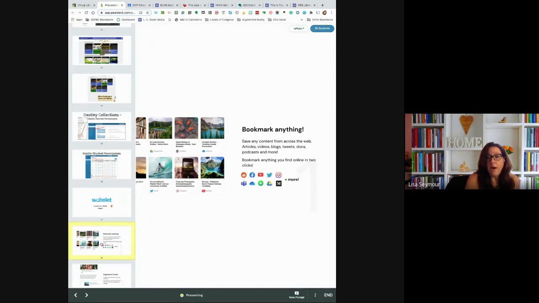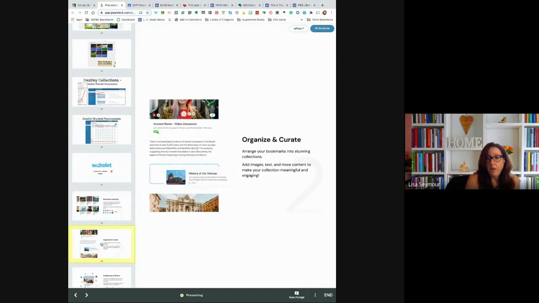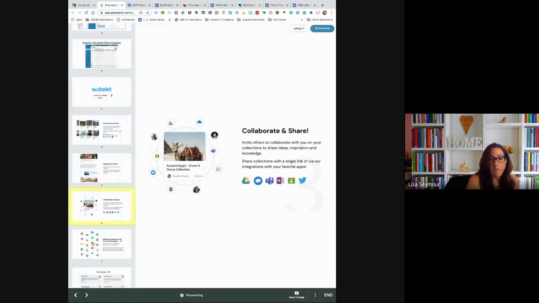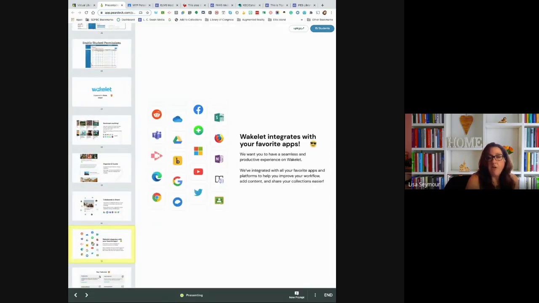You can bookmark anything. You can organize and curate your information. You can collaborate on and share your Wakelets, and that includes with students, and students do not have to have accounts to collaborate on Wakelets with you. And it integrates with all of these apps. So you can integrate it with your favorite apps.